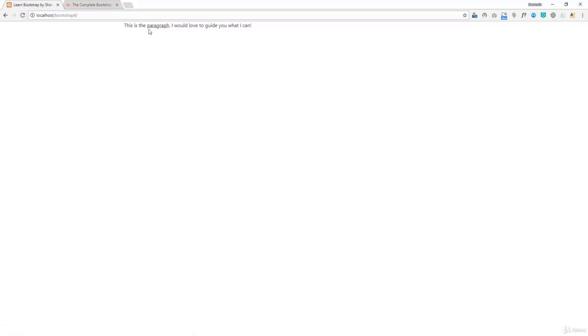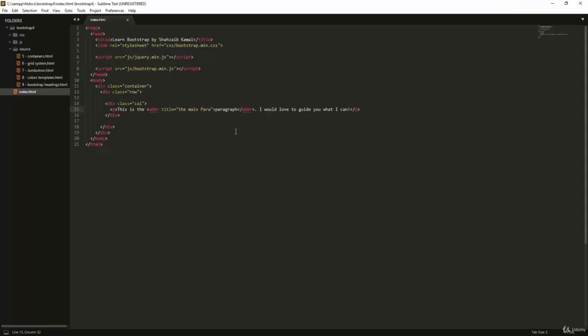Something is underlined. We didn't put any kind of underlining, but now because of Bootstrap, it's underlined. Not only underlined, you can also see it has the question mark with the mouse pointer. So that means it's actually working. So this is the Bootstrap style.